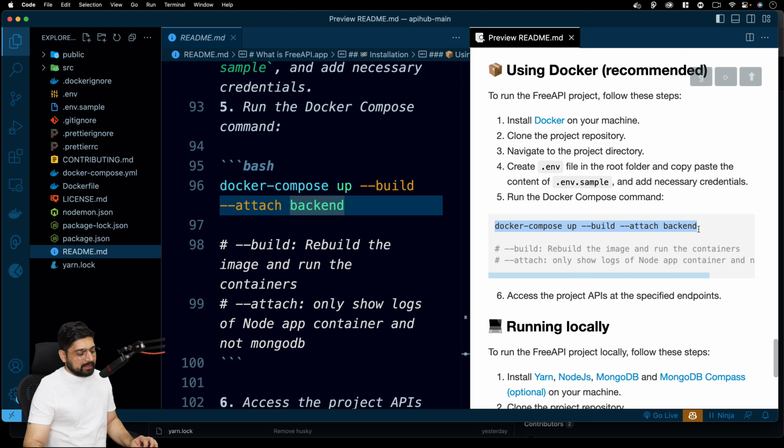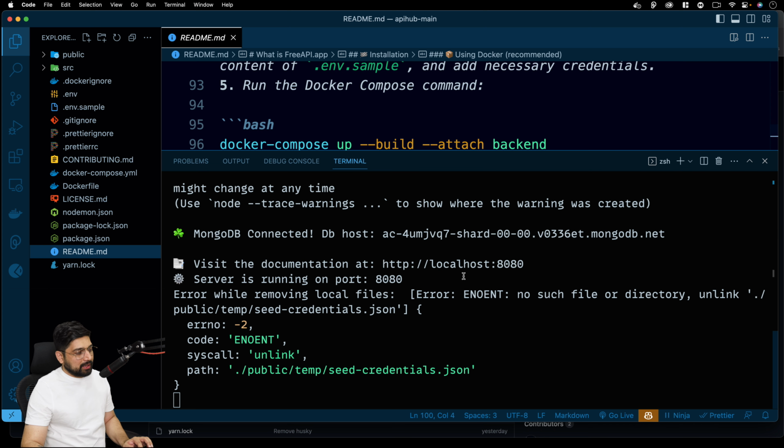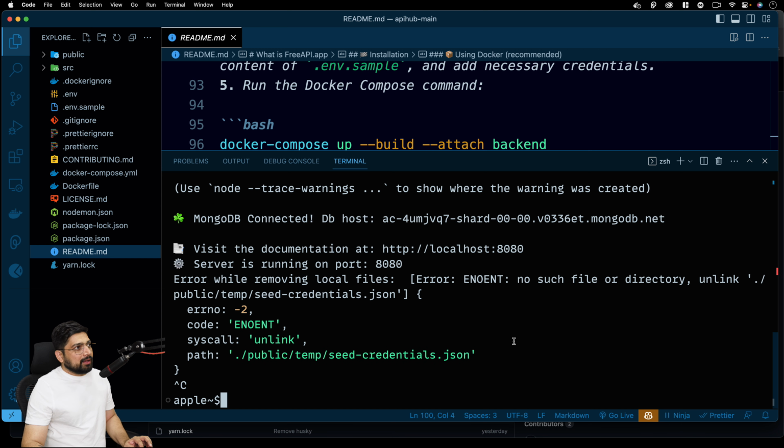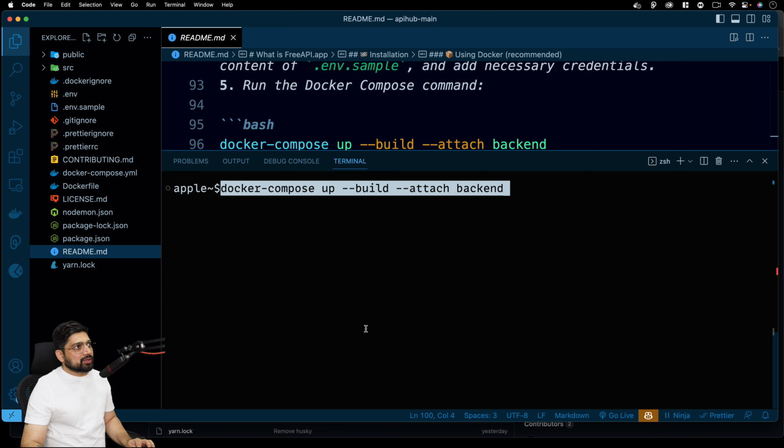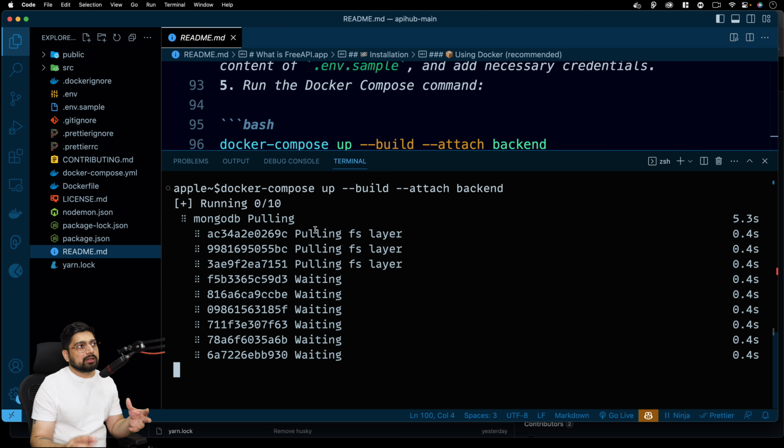You can always say docker compose up, that will also work. But we want to give additional flags like --build and --attach backend so that only the output of the backend, wherever the servers are running, is displayed to you. That's what we want because we obviously want the response here. So go ahead and open this up. We'll just kill this one here, clean this up and now let's paste it. This is the docker compose up, and this is going to start building your application as a Docker command.